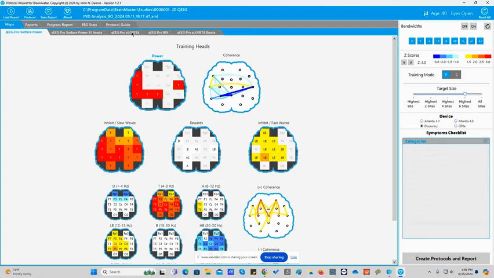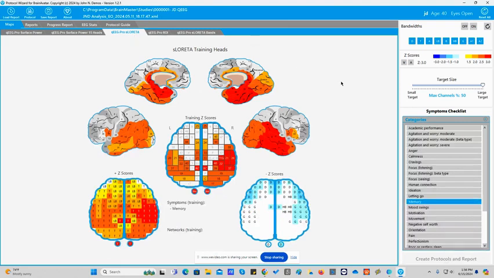And now I'm going to go to QEEG Pro, and I'm going to limit the number of sites being trained from 50% down to 27%. I want to create a narrow target. Now that I've done that, I'm going to click Create Protocol.